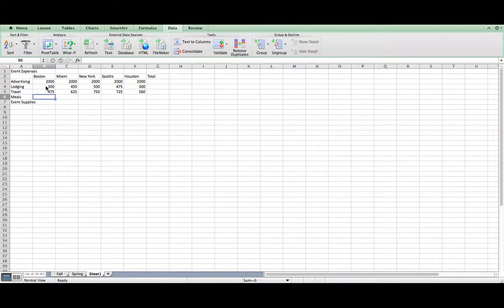Meals, everybody's going to get $100 a day for meals. So we're going to go respectively across. And again, copy the 100, paste it in. And then event supplies, it's going to be $2,500 for every city. So again, type in the first one, copy the next one.